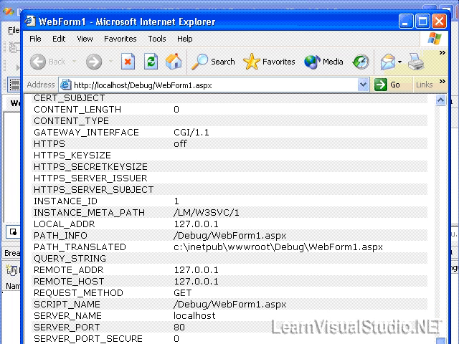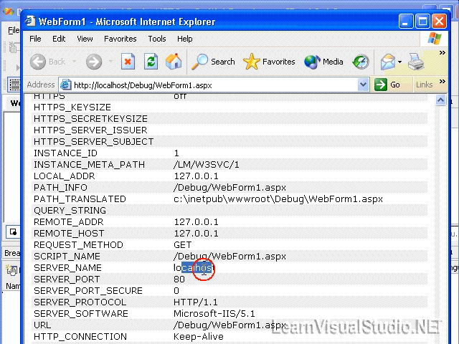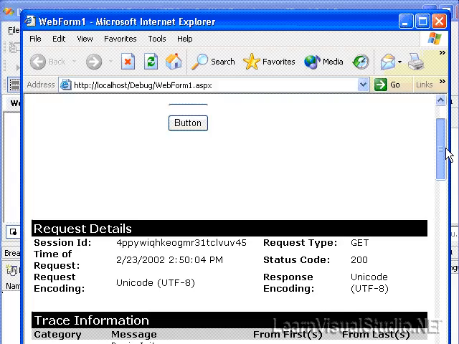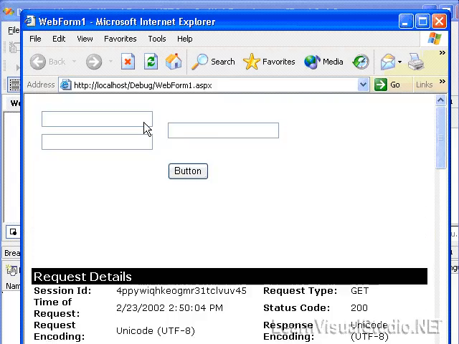As you scroll down, we can see the query string, the remote address, the remote host, rather, I'm sorry, the server name, just a ton of information regarding what it took to compile and place this page out. What was the request, the nature of the request. So a lot of great information.